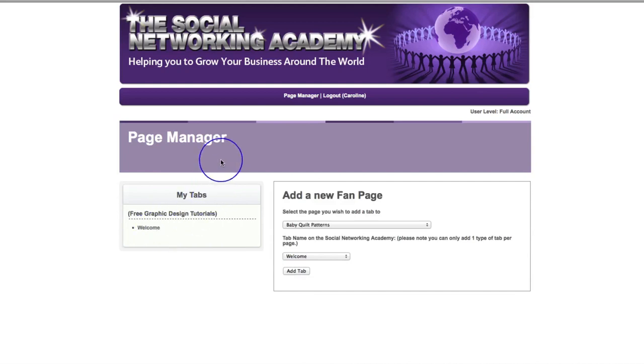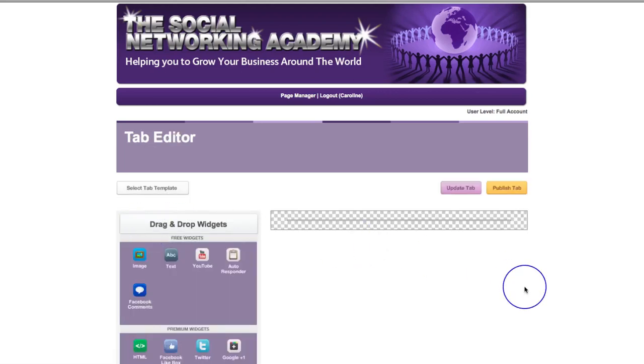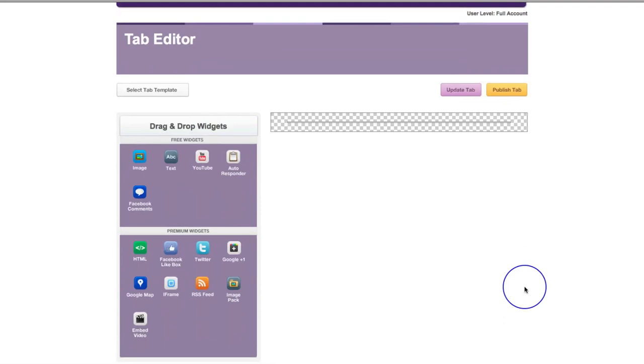So as we grow, if you've got multiple pages, what you'll see under my tabs is all your separate pages with all your separate tabs. So if you ever want to go back and make any amendments or changes, you'll just be able to click in here and make them straight away. So we're going to click welcome, and that's going to take us into our canvas, into our tab editor.